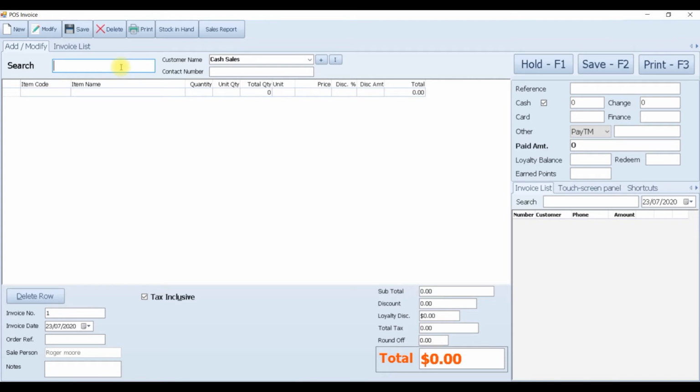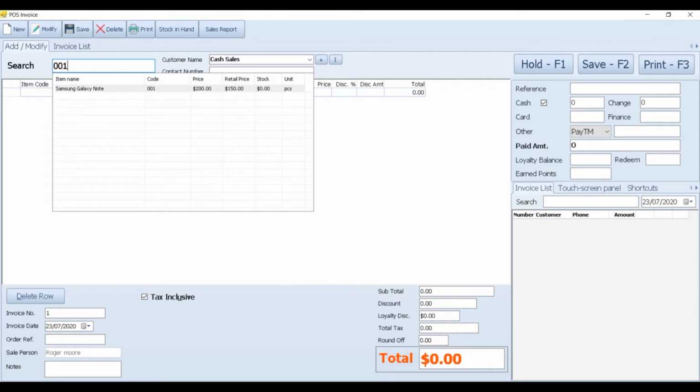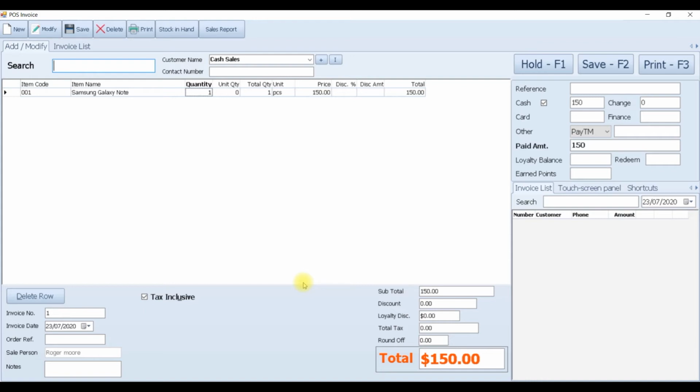In this search box, you can either type the item code or name, or if you are using a barcode scanner, the item code will be scanned once you use the scanner on the physical item. Here we will type the item code, and as you can see, the drop down is automatically displayed. Once the particular item is filtered, you just have to press the enter key. The item is added to the list. Now, if you want to select the next item, you don't have to use the mouse. You just type the second item code.